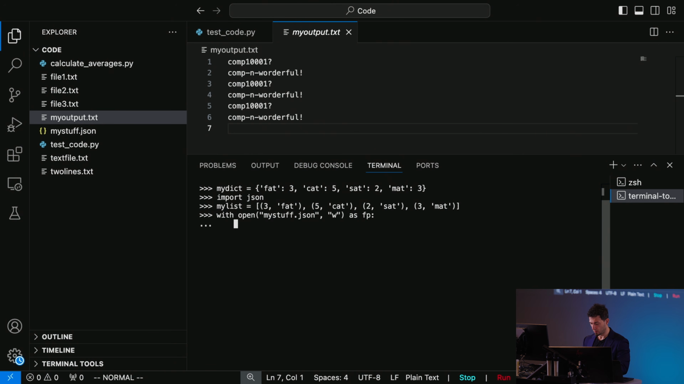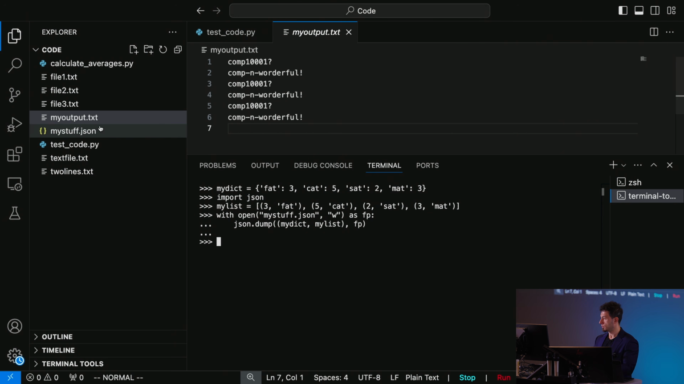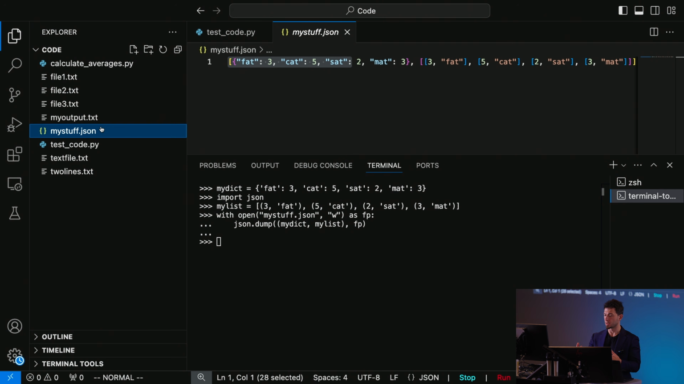And once done that, all I need to do is to call JSON dump. For example, I can decide to dump a tuple, which contains my two data structures. So I can write both of them, which are called my dictionary and my list, to the file. Now, with as automatically closes the file, and that's where my data structures are.